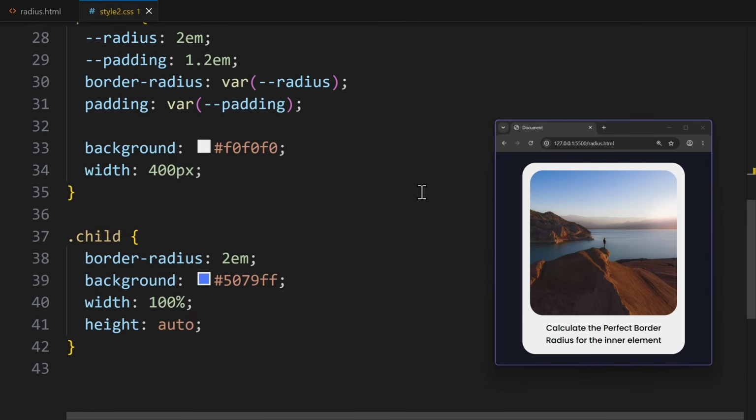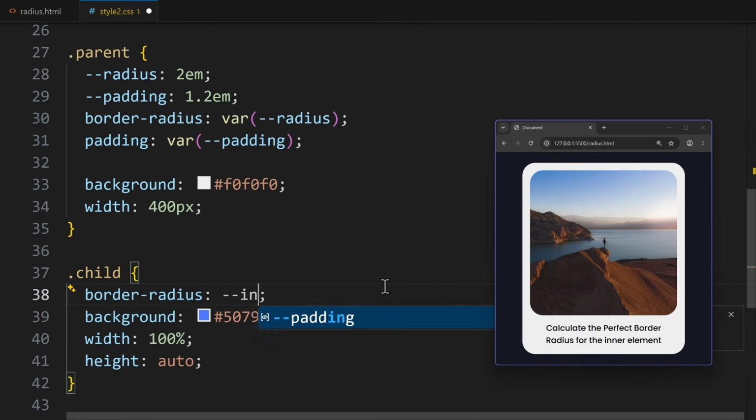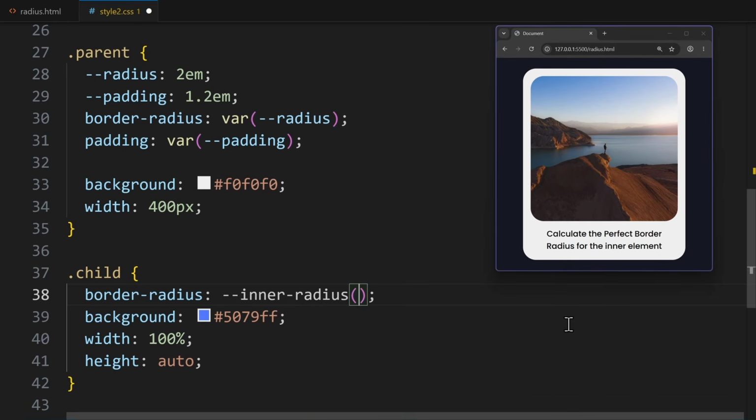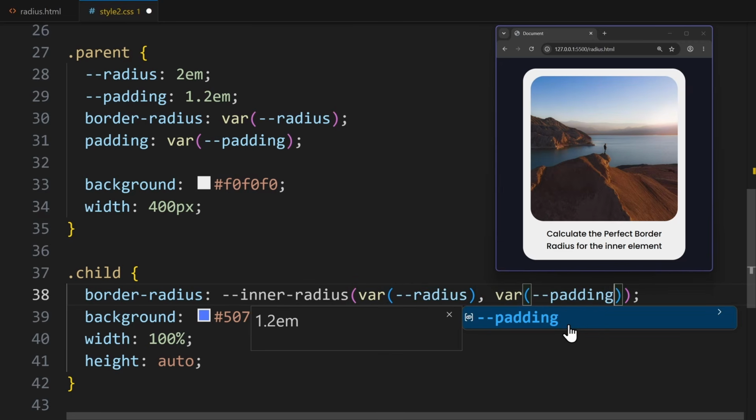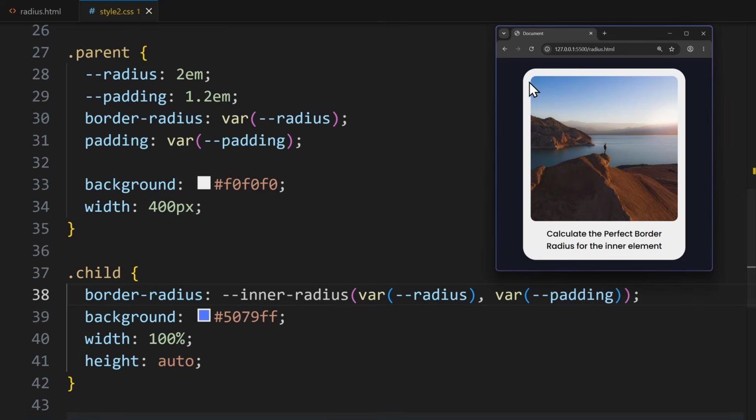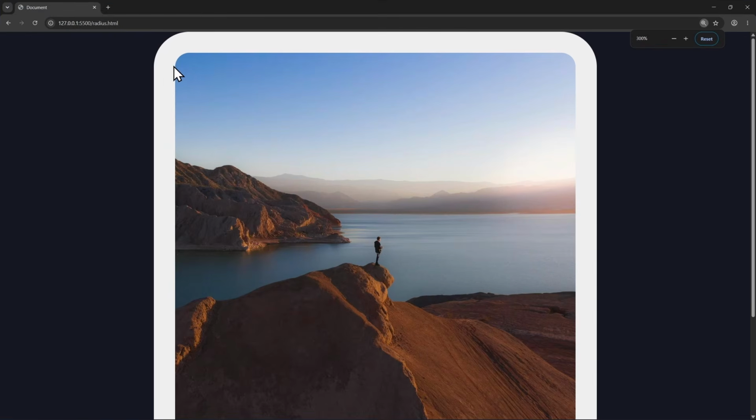Now on the border radius property of the inner element, I call that function and pass the border radius and the padding. Most of the time, the outer border radius will be a custom property anyways, since that should stay consistent on the entire page. And the inner border radius is the one that needs to be calculated as it depends on the padding. And now if we check the result in the browser, we can see that it matches perfectly.